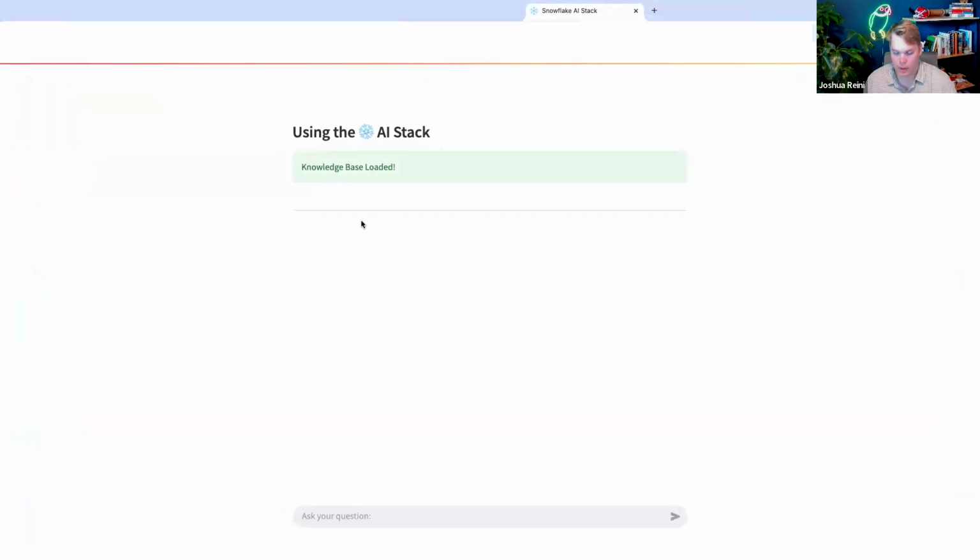Once the vector store has vectorized all of our documents and loaded it into the knowledge base, we'll see this knowledge base loaded message. Then we can use that RAG and we can ask questions about the Snowflake engineering blog, which acts as our knowledge base. So we can ask questions like, what data sets are used to evaluate the RAG triad?